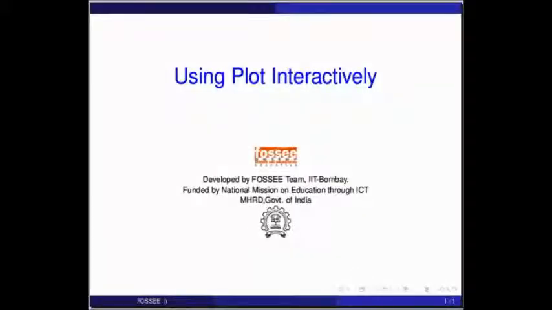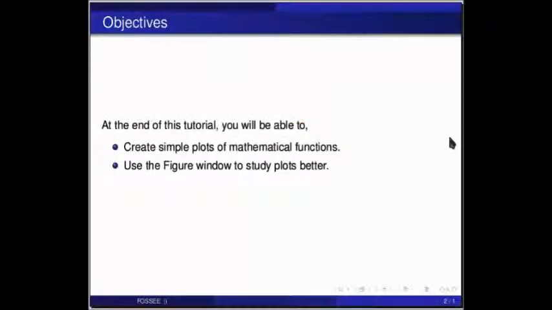Hello friends, and welcome to the tutorial on creating simple plots using IPython. I hope you have IPython running on your computer. At the end of this tutorial, you will be able to create simple plots of mathematical functions. Use the figure window to study plots better.